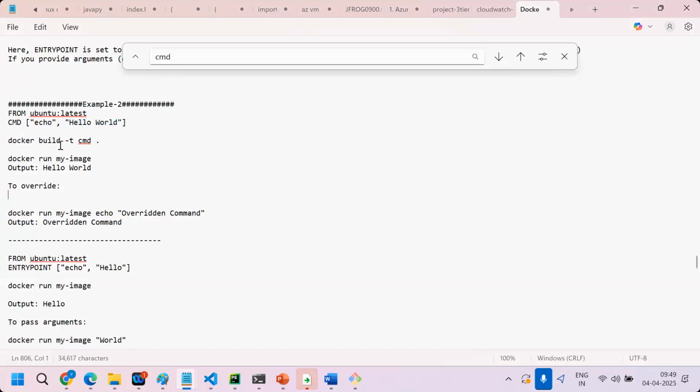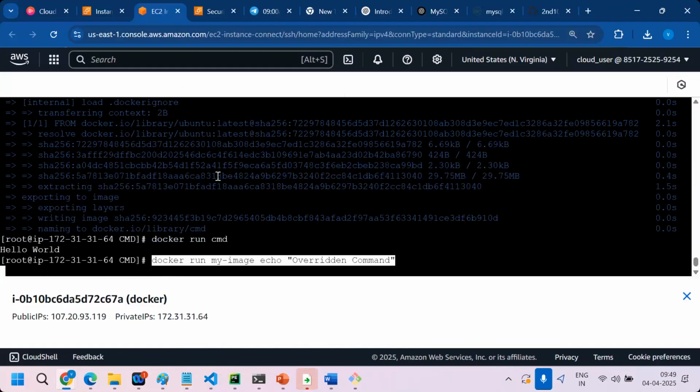Now, if you can see, hello world is printing. For example, docker run my image. For example, if I run like this, what is the meaning here? docker run, my image name is what? cmd.